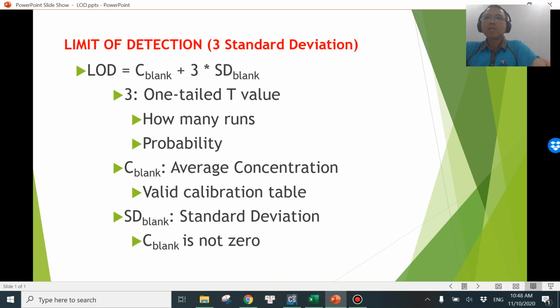Okay, so limit of detection, there's a couple of ways to calculate it, but in this video, we'll be focusing more on the three standard deviation approach. Let's first look at the formula down here. This is a typical formula that everyone will be using, where the limit of detection is the concentration of a blank plus 3 times the standard deviation of the blank.